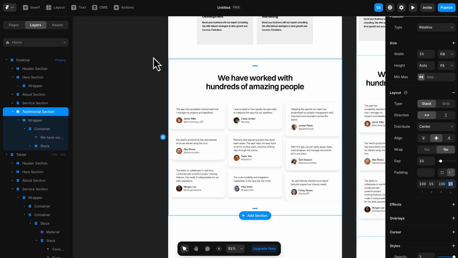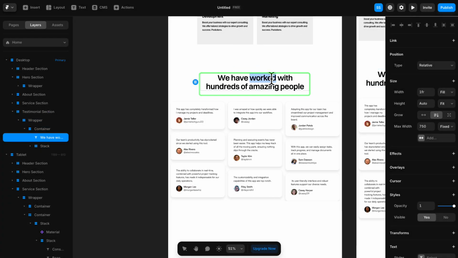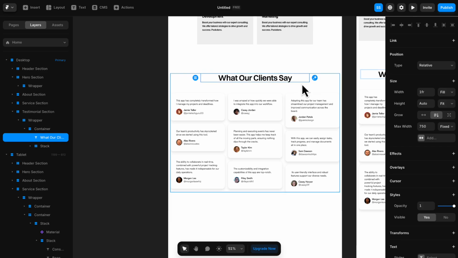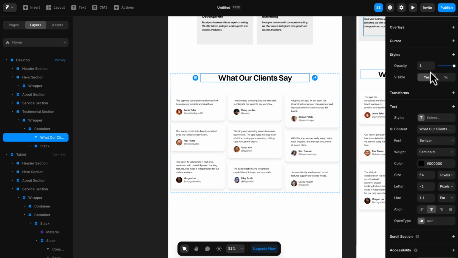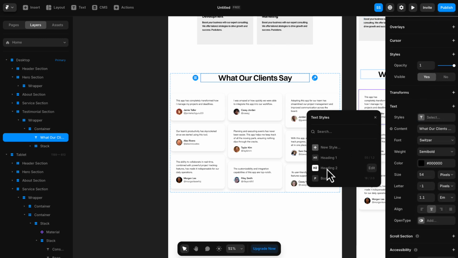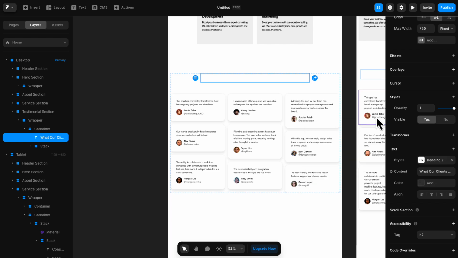Let's also update the title text here. Change the alignment to center, and for consistency, click on it and set the style to heading 2. Change the color to black.